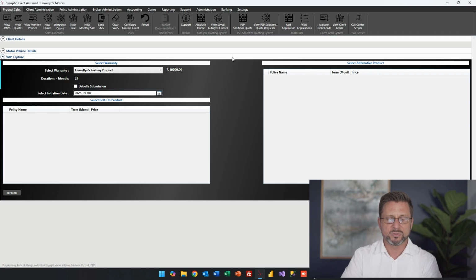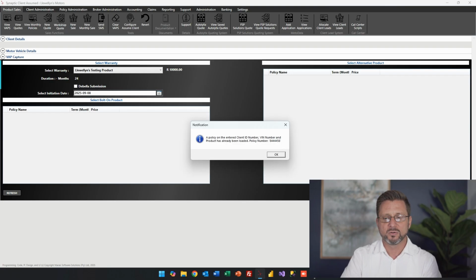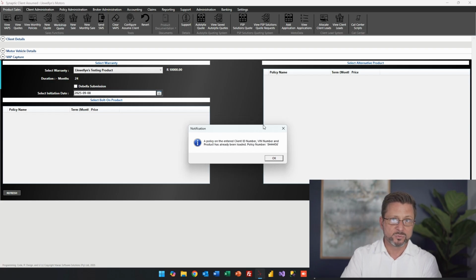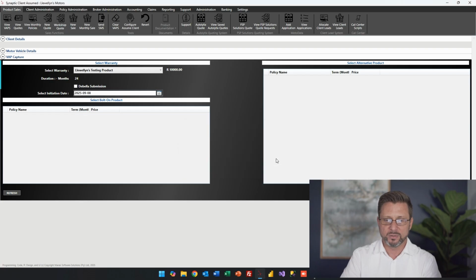And when you are happy that you've loaded this correctly, what you're going to do is you're going to then say initiate and print the policy. That will now initiate the policy for sale within this system. So in this case, we already have a policy number for this client, which is loaded under that policy number for this particular broker, Llewellyn Motors. So it's not going to allow me to add a secondary policy to it. So it will have to stop at this point.